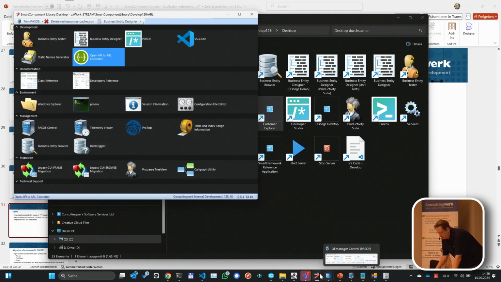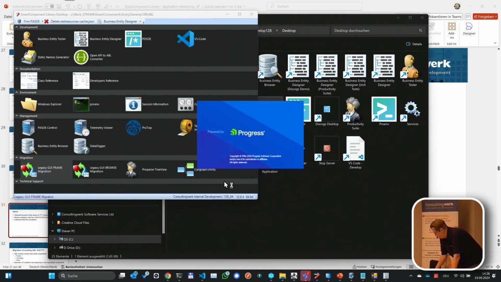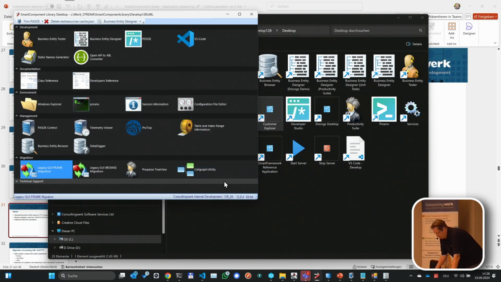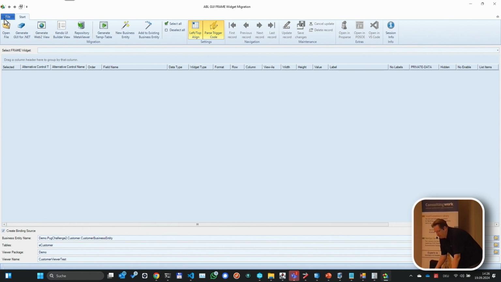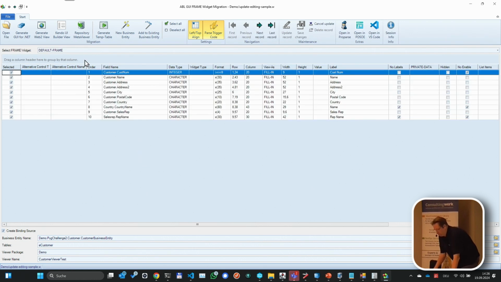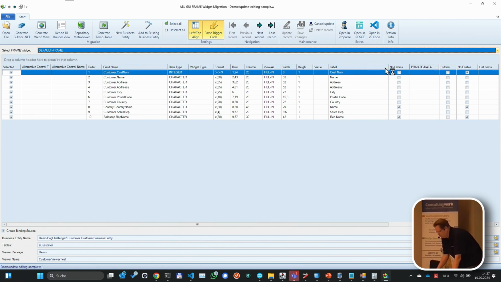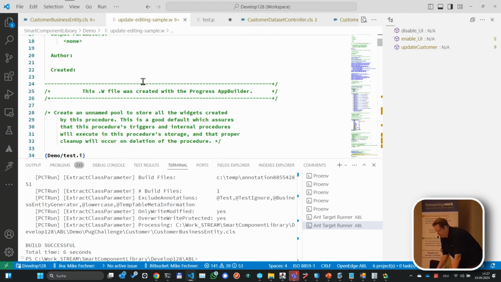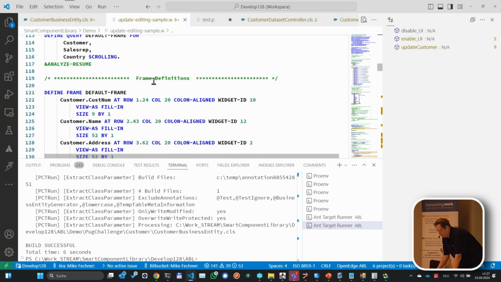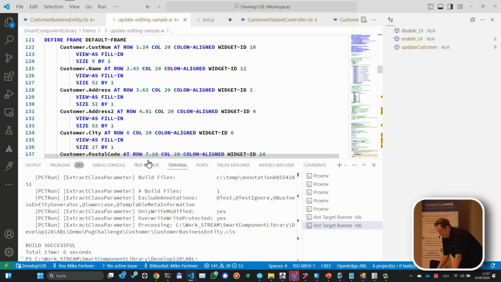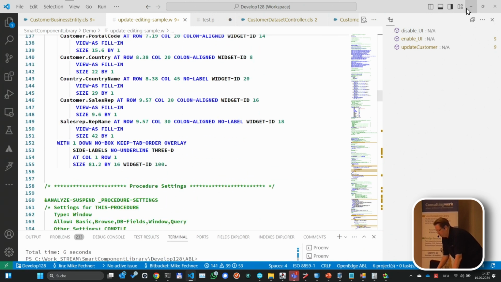So I run our frame migration utility, and I open that program. The first thing we do is we look for frames in that program. Maybe I should look at the source code first. So that is this program. It's actually a TTY program that I built in the AppBuilder because I was a bit lazy. But this frame statement has been parsed to get the fields on the screen.